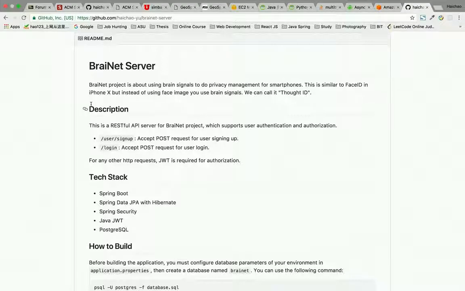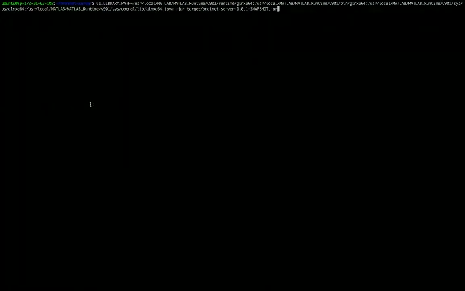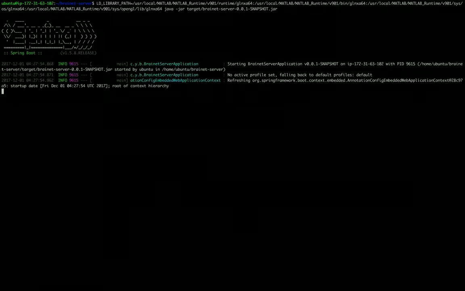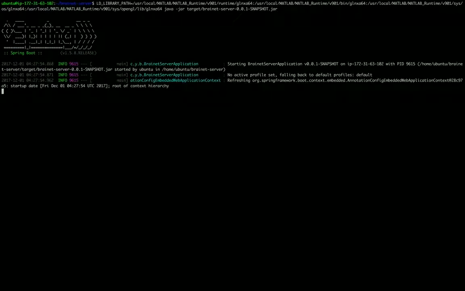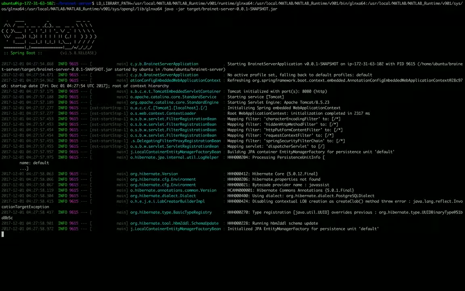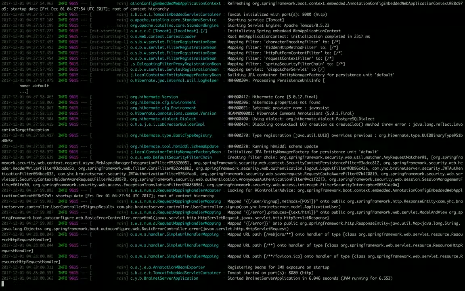Now we can try to run our server in the cloud and on our fork server. Our cloud server uses AWS EC2, which has 2 CPUs and 4 GB memory. Let's run this server. And it ran successfully.